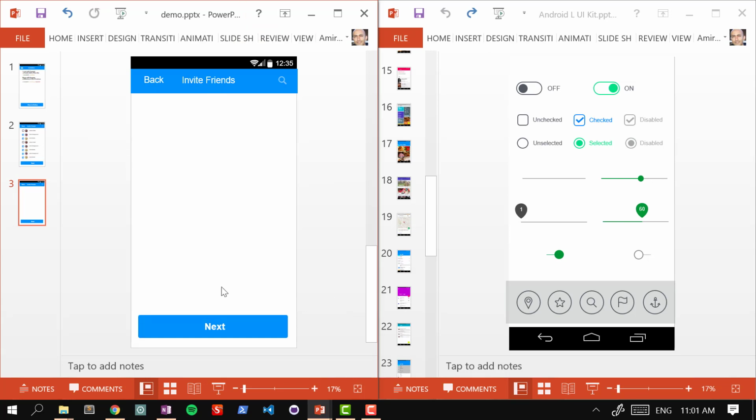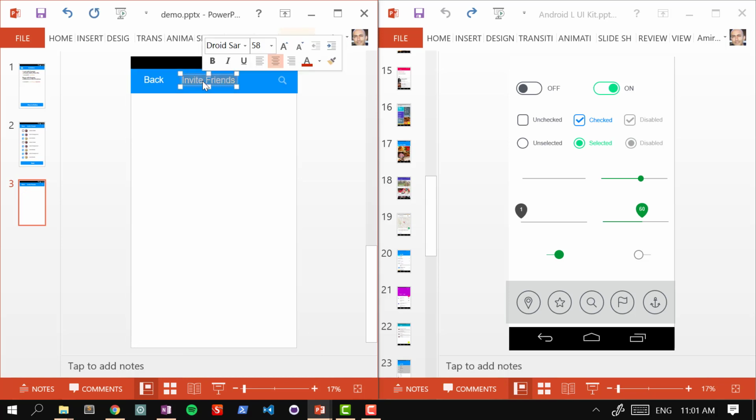So click here. I'm not gonna need the next button in this slide, and here I'm gonna say select a place. And I'm gonna keep the search icon here because I can basically search for a place on the map, which is a good feature.